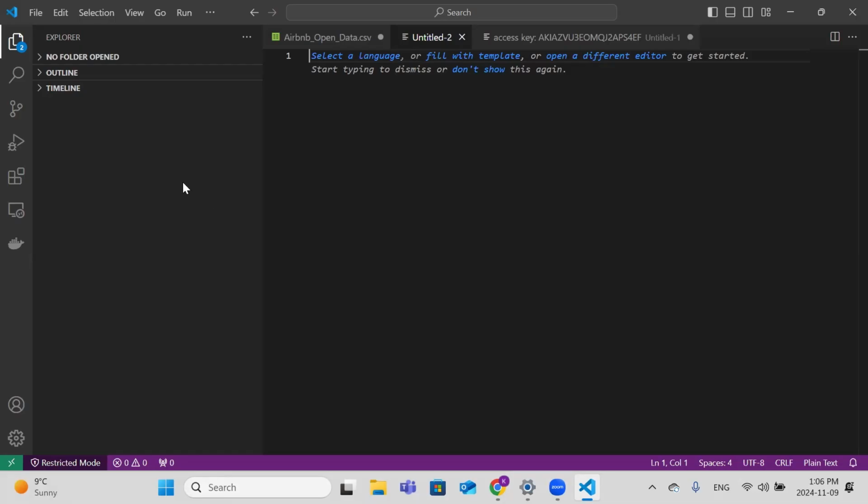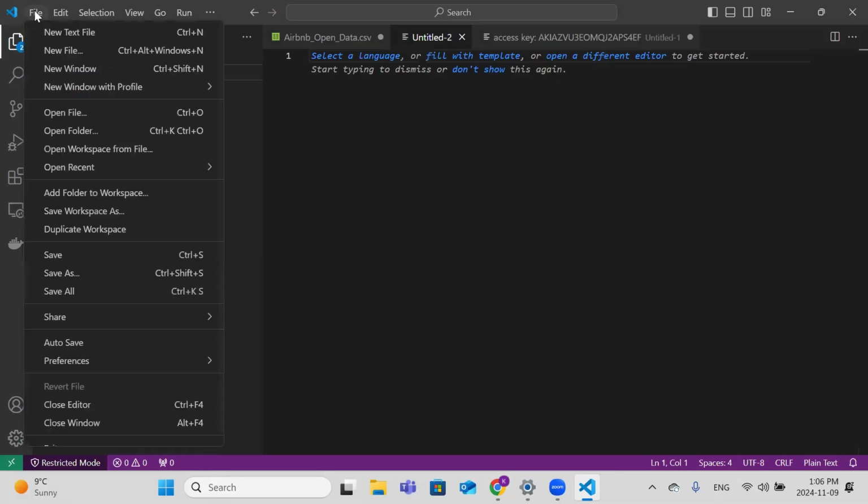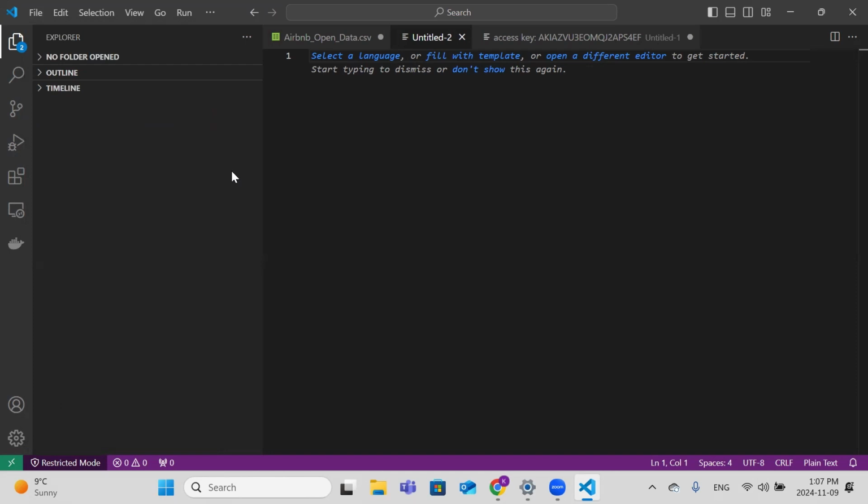This is how you install Visual Studio Code into your machine. And if you're using it for the first time, you can create a file, can create a new window, you can open a folder and other stuff. Basically, this is how you install Visual Studio on your Windows machine.